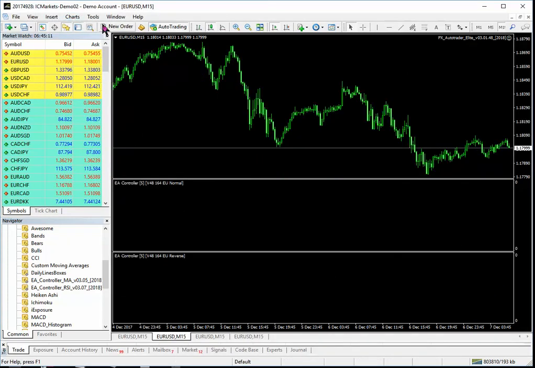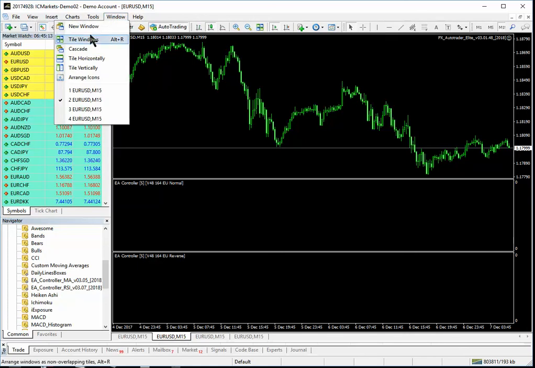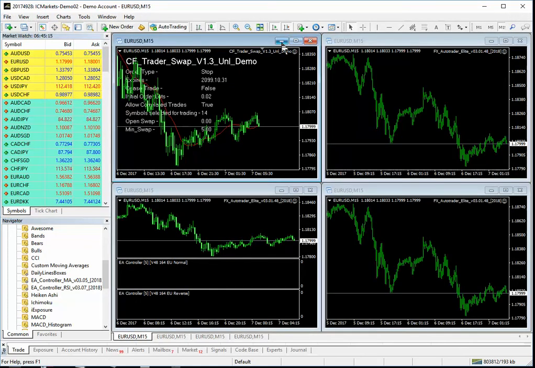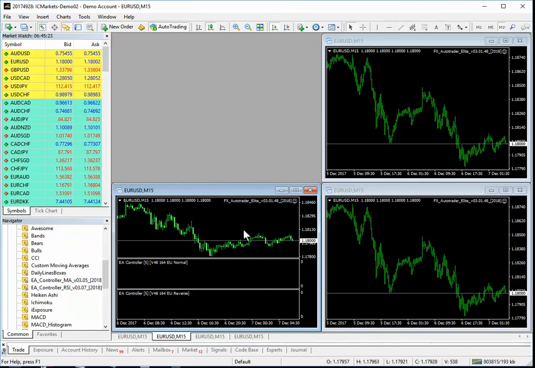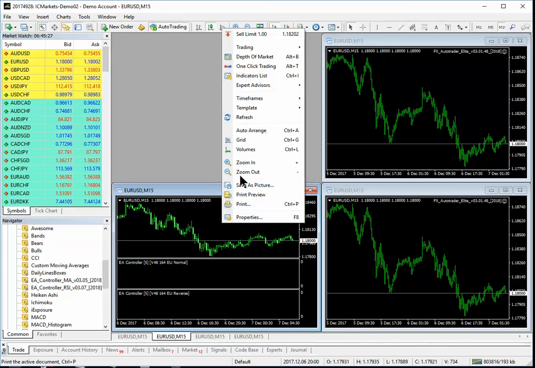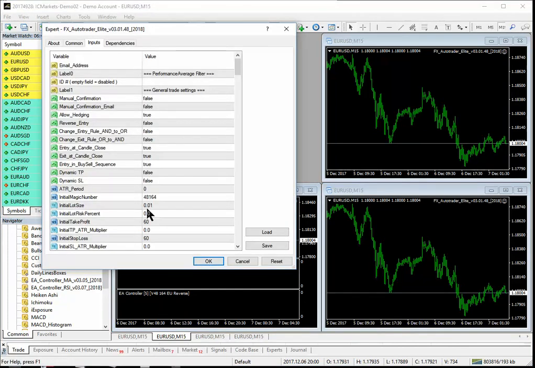Okay, let's just now tile the windows, and let's get rid of this one since we're not interested. So here is what I call the controller chart. It has the EA running at 0.01 lots. Expert advisor properties: 0.01 lot size on 48.16.4.